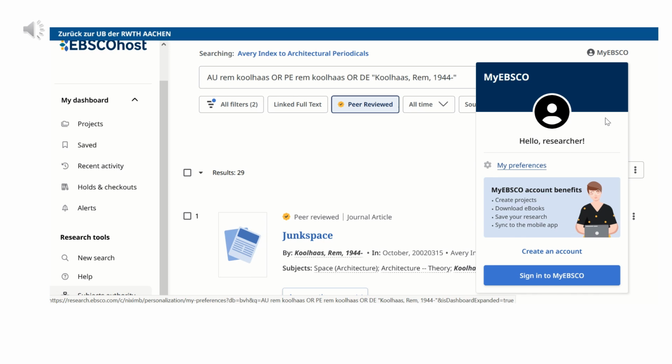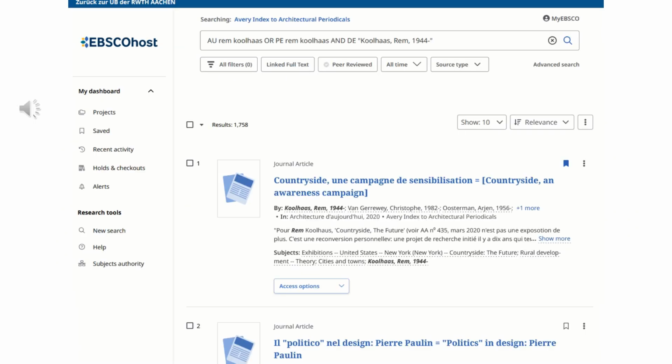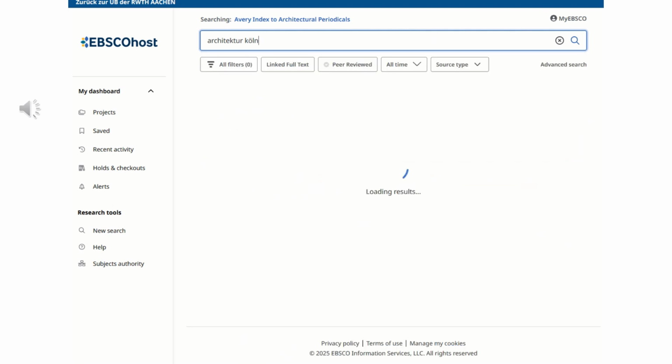Please note that when you set up your own account, personal data like your name and email address are shared with the service provider. However, you can use the database anonymously without sharing your personal data via the university network. Back to the search field and more tips for searching the database. The German search term Architektur Köln shows that search terms containing umlauts can be entered normally.